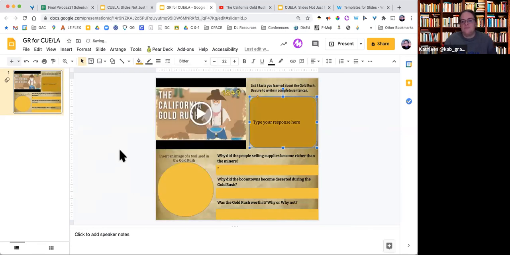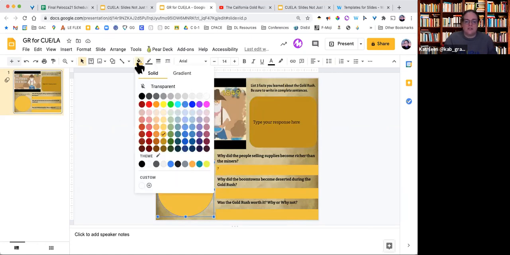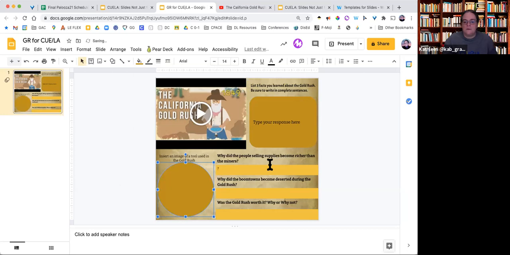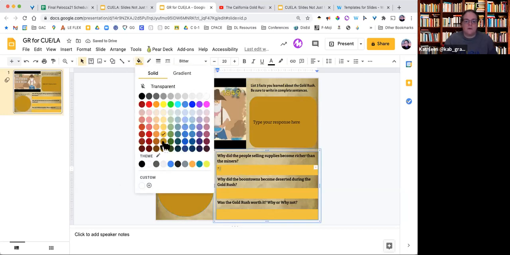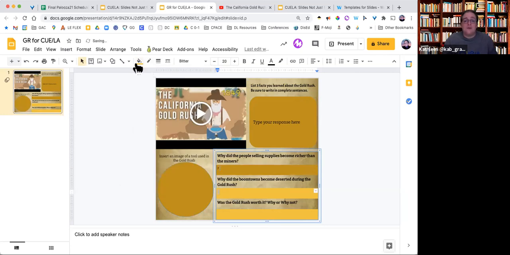Yeah, see? And again, this has a border. I can just make that transparent because I don't really want a border on it, okay? And then I can select this and change the color as well. So you can make those adjustments afterwards or not. It is completely up to you on how your brain functions.